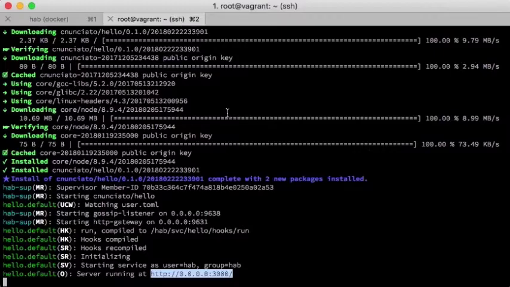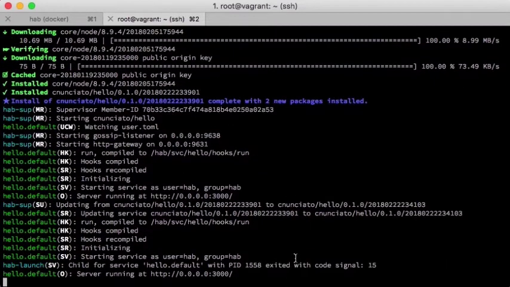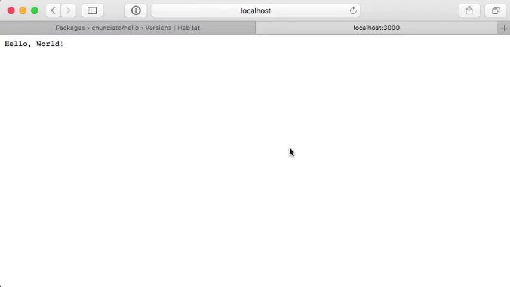And now if I pop back into my VM, which is still running the previous version of the package, and I wait a moment, I should see the supervisor detect that newly promoted package that contains my change and then download it and restart. And if I reload my browser, I should see my change.